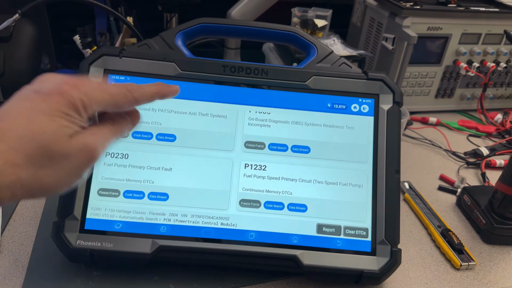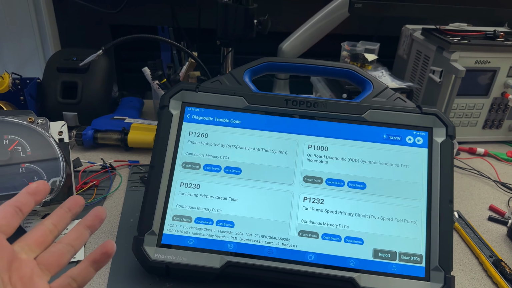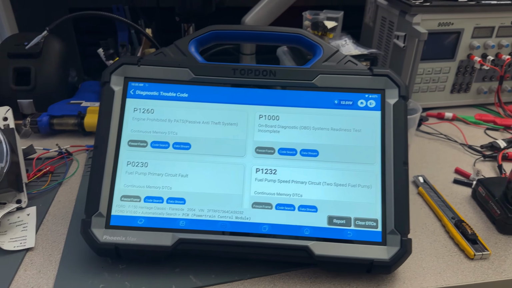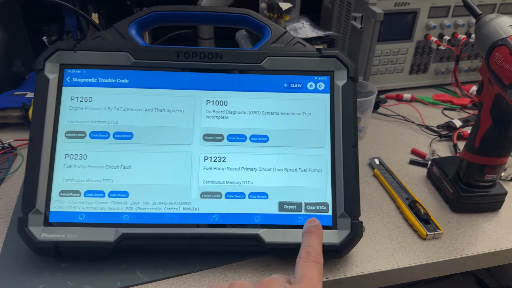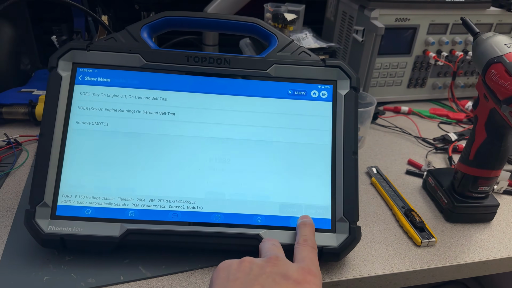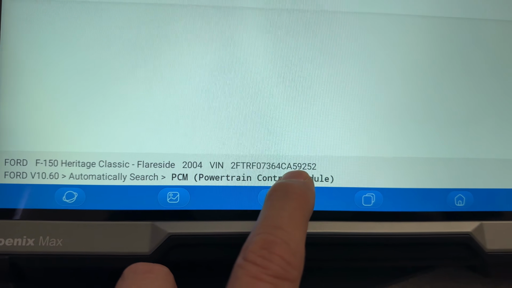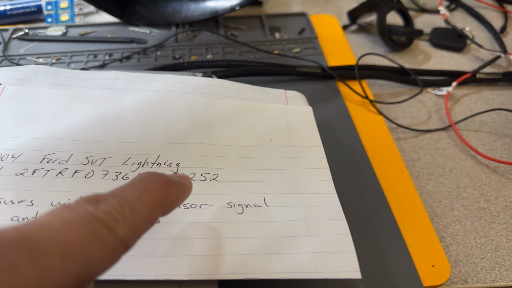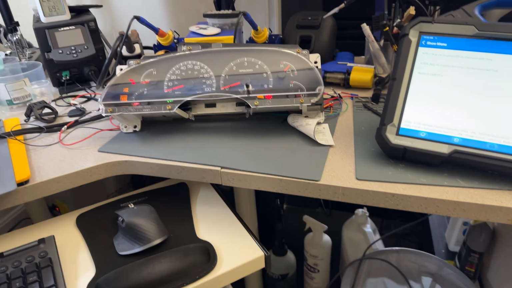Let me see. All these faults are normal with no vehicle connected, right? So we got the P1000. It's being off the car, so that's not abnormal. All right, so I'm also going to show that we have his VIN, CA59252, yeah, 59252. So it matches his VIN number.